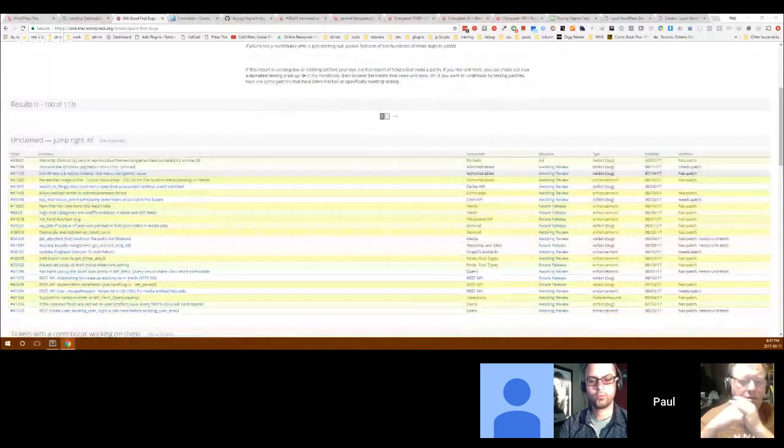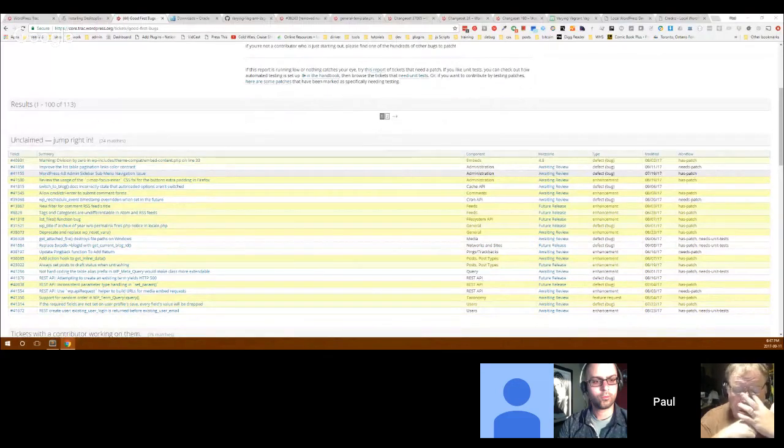These are effectively blessed changes. So somebody in core has said, okay, this is a small bug, I can't be bothered to do it at the moment, let's just create a ticket and throw it into patch. And these are easy bugs. So if you're looking for something to do, here's a good place for you to start looking.